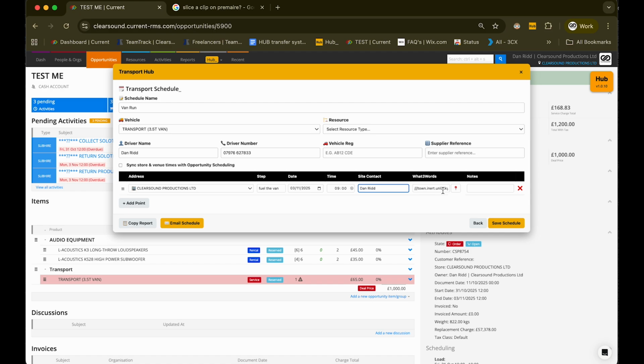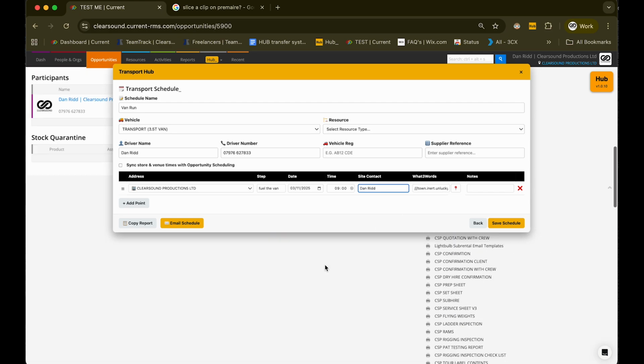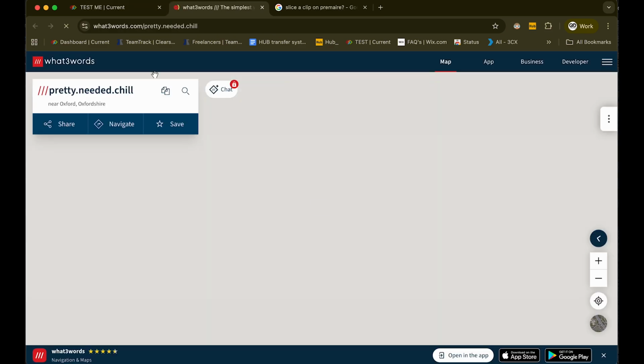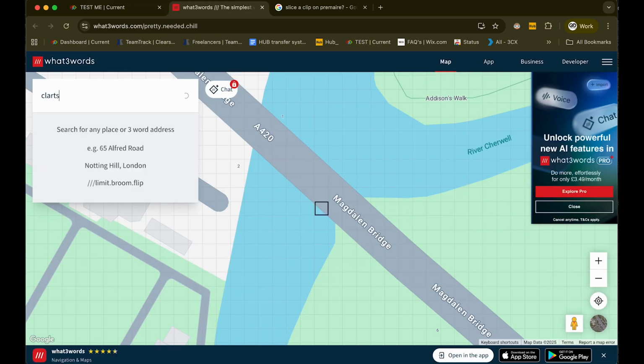So basically, what3words is pulled from the actual organization contact details. There's a tab called web link, and then there's a field called what3words. Now Hub will automatically set this up for you. So if my what3words is blank, then what I can do is go to the what3words website, and we can click this button here. I don't know, we'll put ClearSound in there.